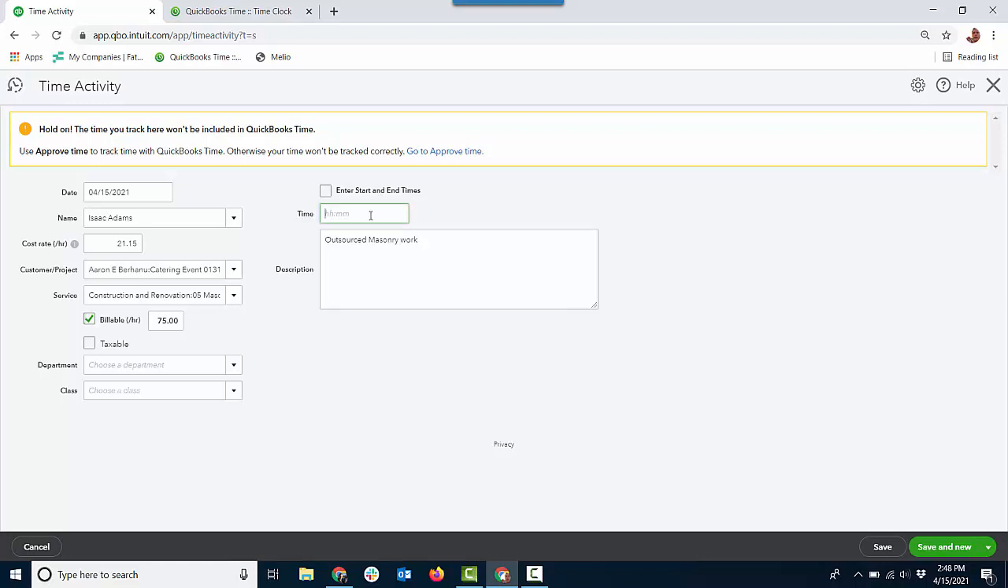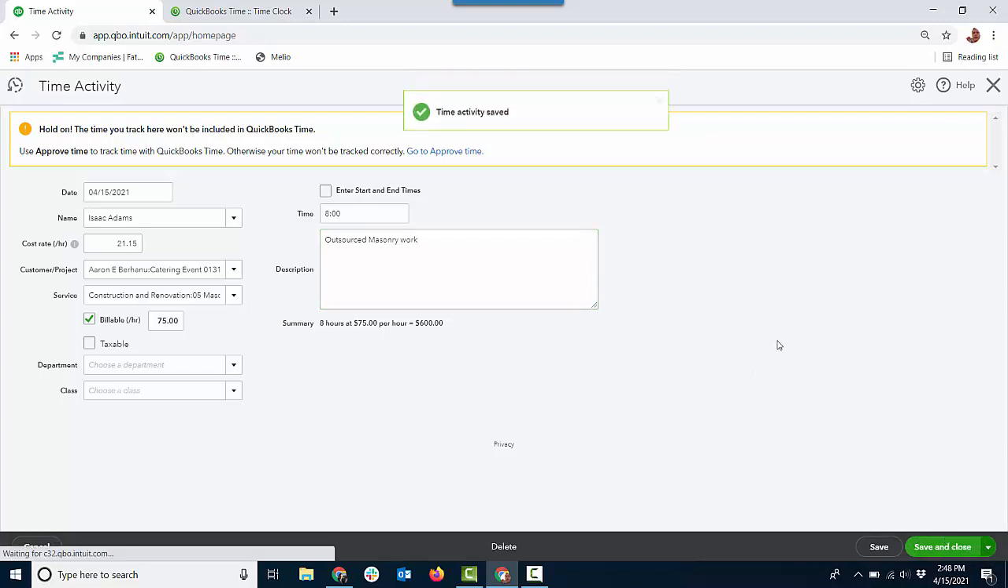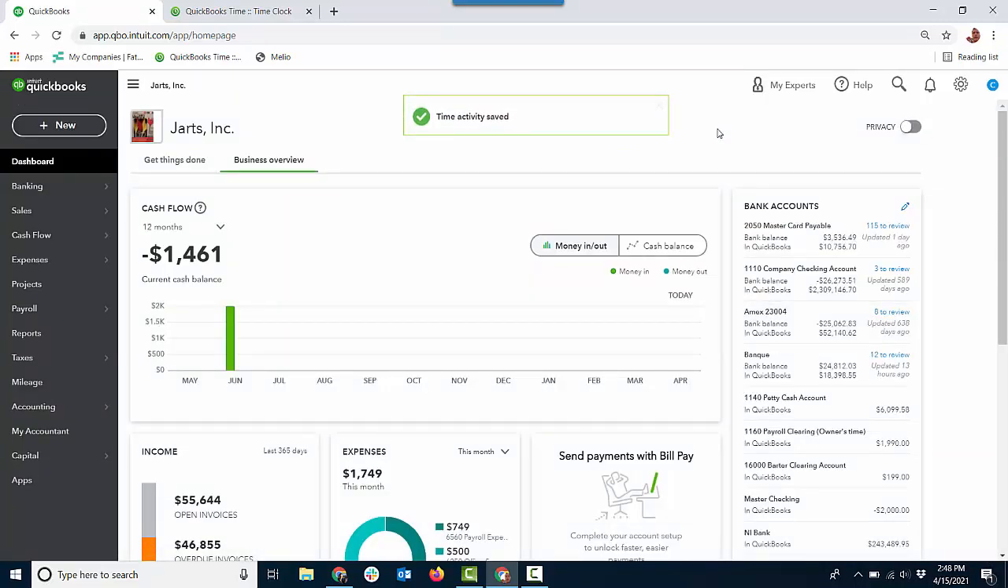And then you enter start and end times, or just put the time that they were there. It was like 8 hours, right? Pretty easy. I mean, the single time activity or the weekly timesheet as well. And both of these flow into payroll.